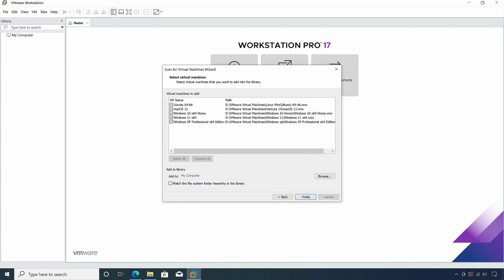Now all the virtual machines will be added into the list. You can also manually select the listed virtual machines. Once done, click on Finish and Close.